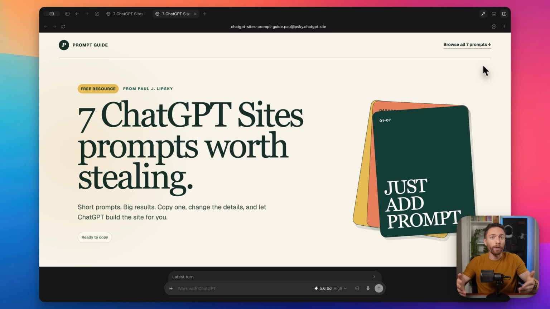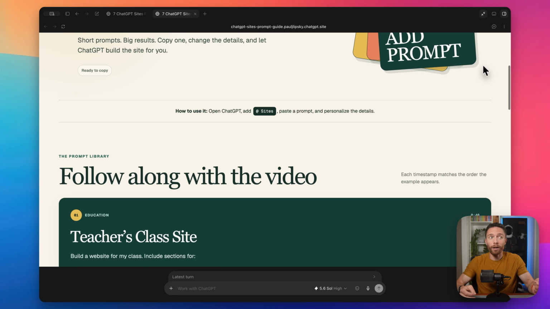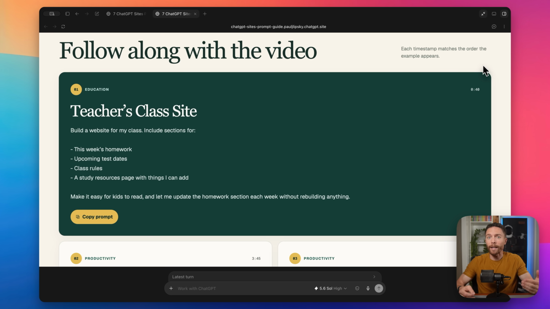And what you'll notice with most of those prompts is that they are pretty short. I don't give a lot of details and I instead focus on the goal and the ideal user. So again, you can find that in the description down below, but let me now show you some of the other dashboards and sites I have inside that prompt guide.